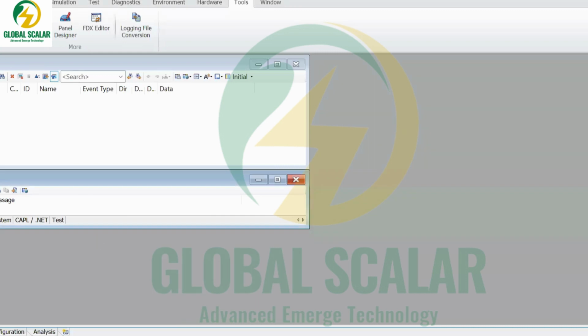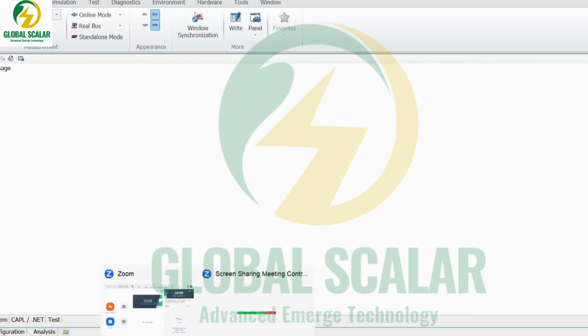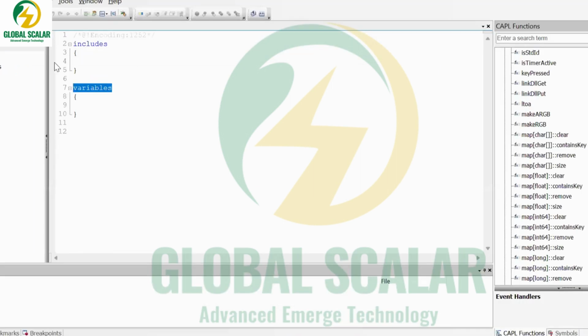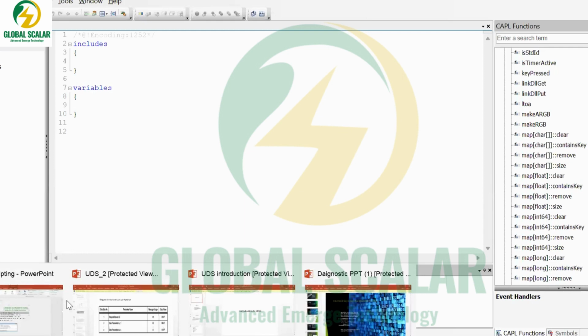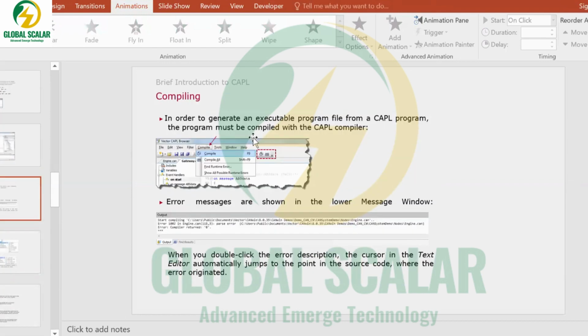Here in the home we have the write window, where we are able to monitor it. This is the write window, and the program window is where we usually write the code. Next is the CAPL browser, as you know. For compilation, F9 is the shortcut we use to compile a single file, and Shift F9 will compile all the files.